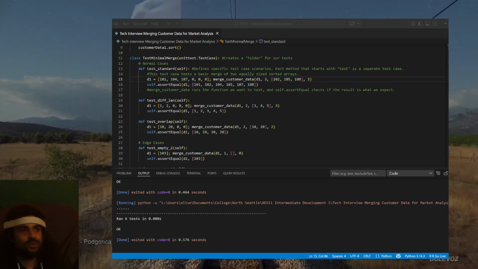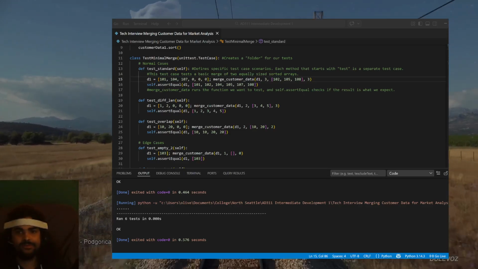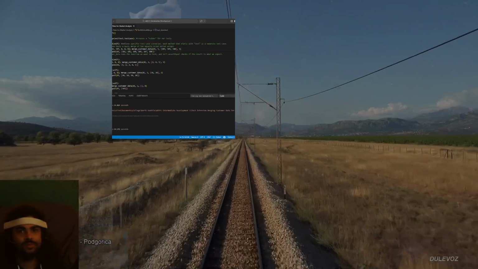Let's look at the code and talk about it. Switching tabs, here we go.